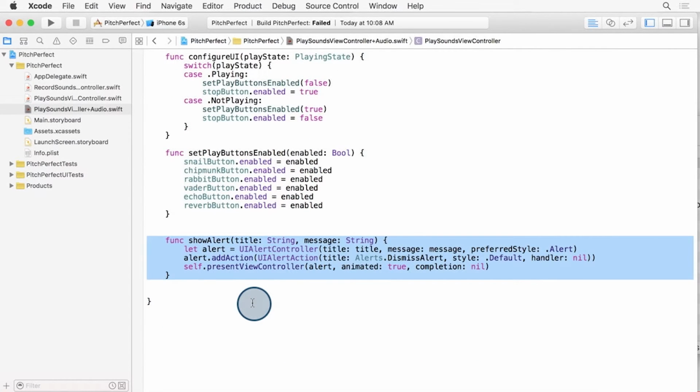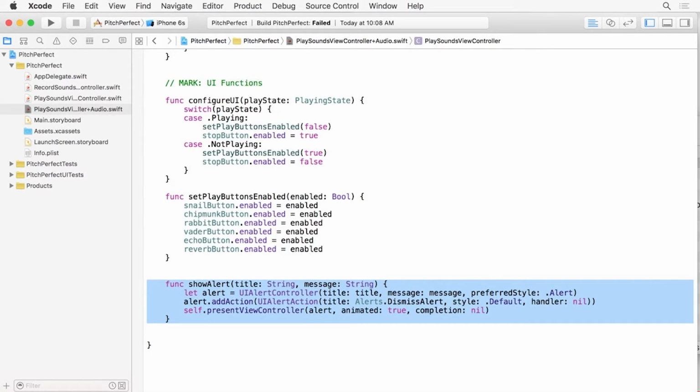Last up is the show alert function, which simply displays an alert to the user using UI alert controller if something goes wrong. That's it. I've taken you through the black box class extension that allows all the audio to be played back with changes to pitch, rate, with echo, and even reverb. Remember that there's no harm in playing around with this code. You should feel free to experiment changing the settings and more.